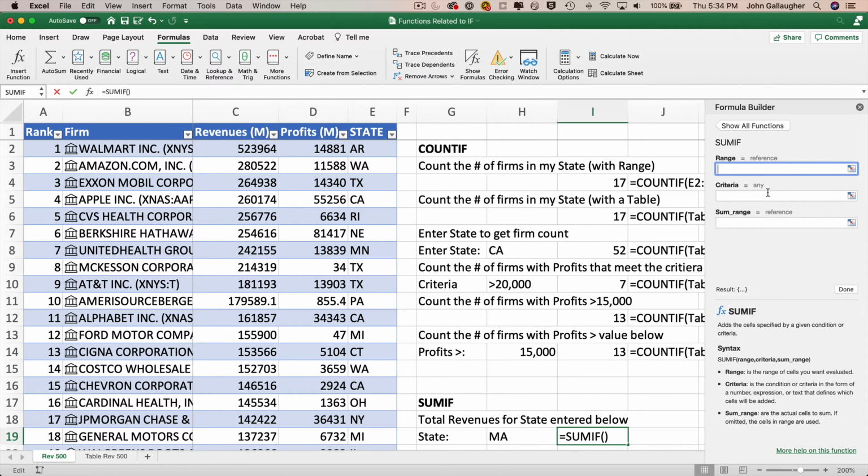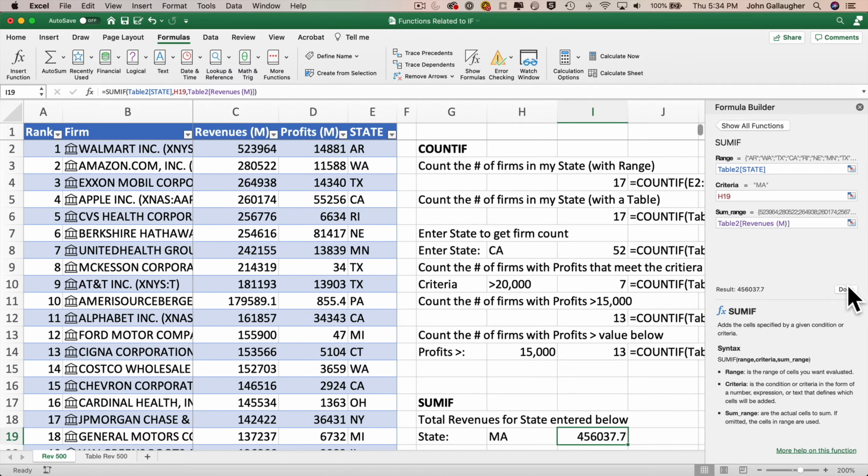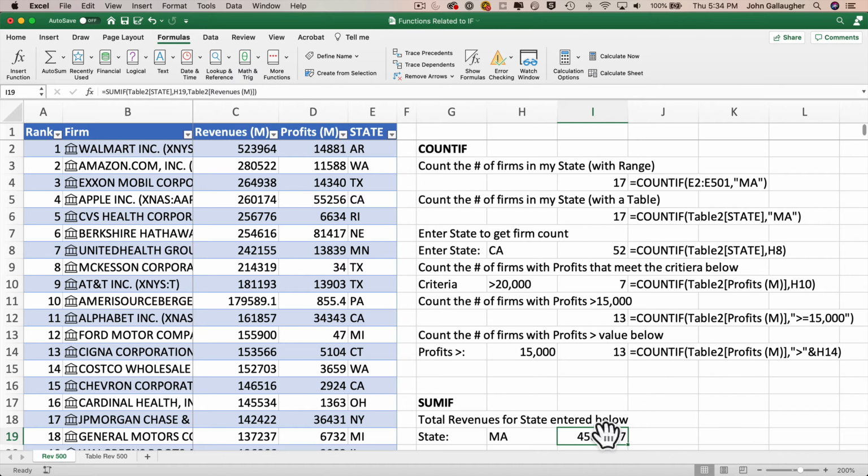So in our case, we'll say search for the range for state, so I'll click in the table header for state and the table range goes in there, for the state value where the criteria is equal to H15, and for all the values where the range contains what we entered in H15, we'll sum up the values that we highlight in the SUMRANGE, which will be our revenues column. Then click done, and will you look at that? The number in here is over 450,000, which is really over 450 billion.